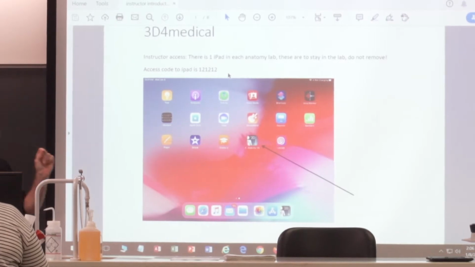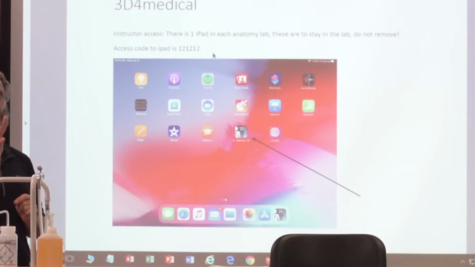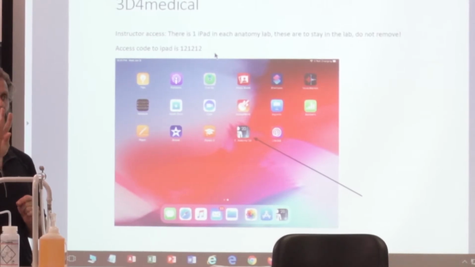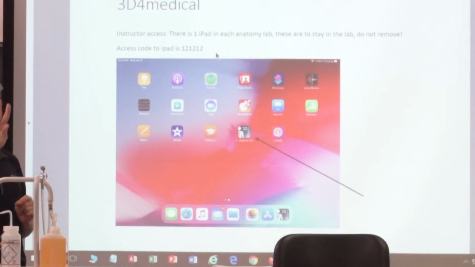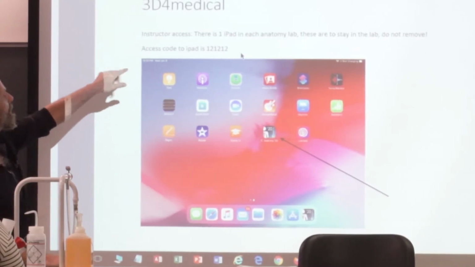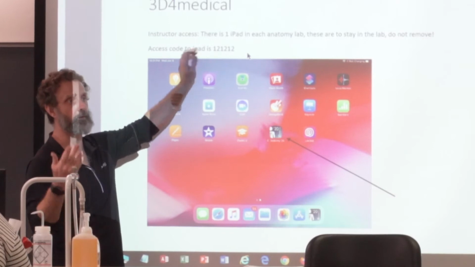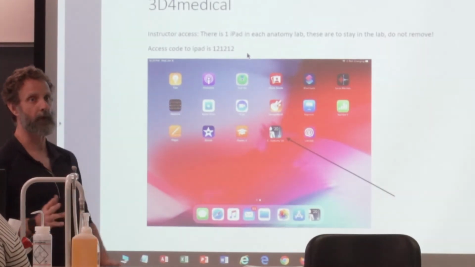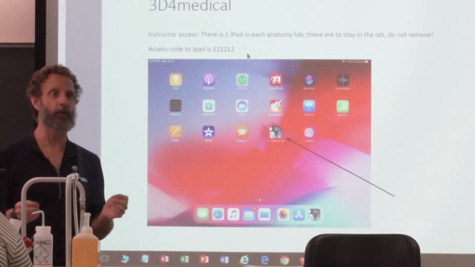So what we got last semester was 4 iPads that are for the 4 anatomy labs. Is that correct? Yes. Okay. All 4 of those are for that lab. They need to stay in the lab, like it says, and the access code is 121212.